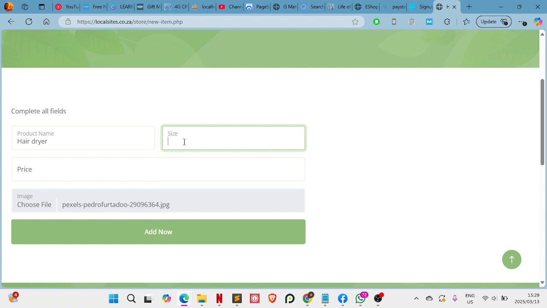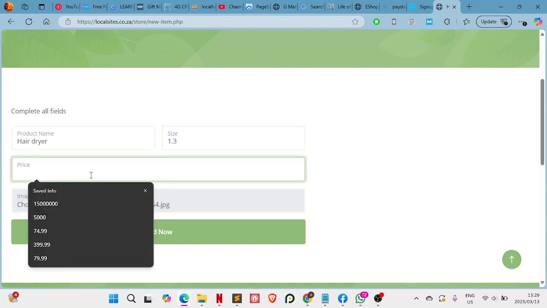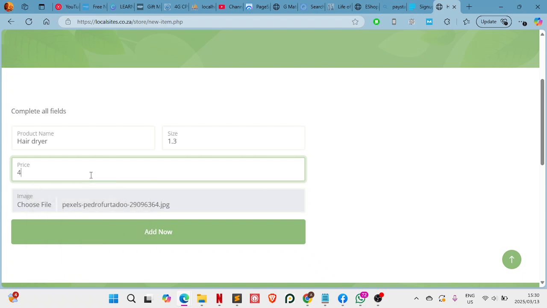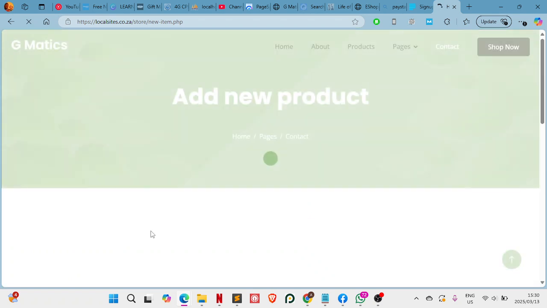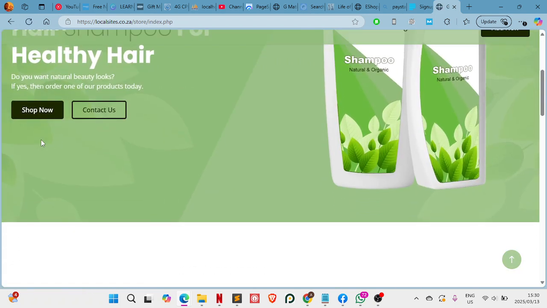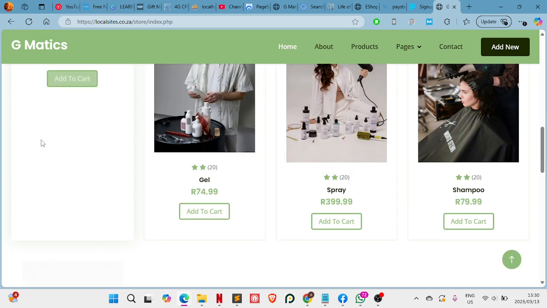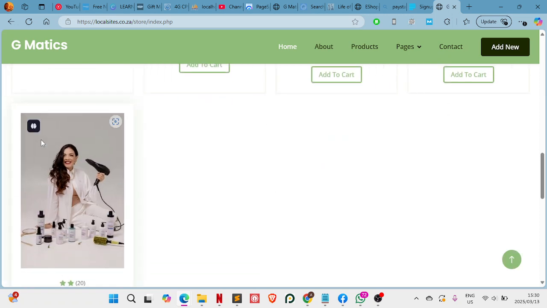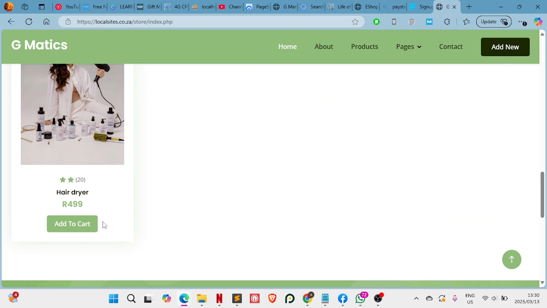Oh, this one is the size. Let's say it's 1.2, I don't know, 1.3 kilogram, I don't know. And then here we'll just say the price, it's $4.99, right? So let us say add item, and then it says product added. So let us go to the home page and see if that one does appear. Okay, here it is. The item does appear, $4.99.